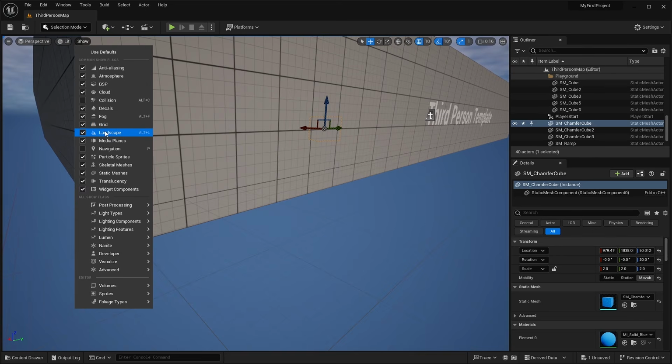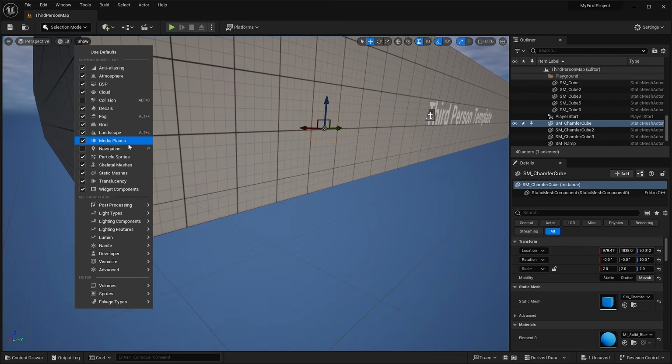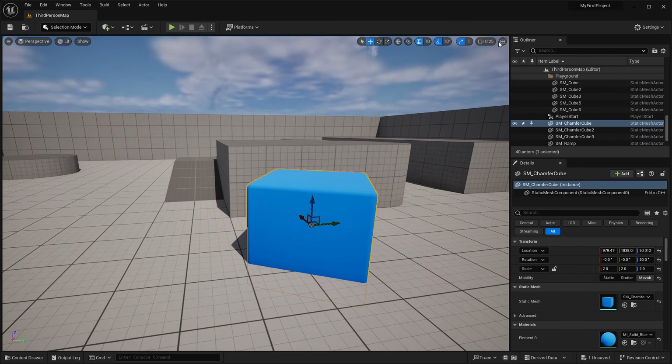You can also show things like the landscape, particles, and all other different types of objects. Okay. So again, I'm not going to go too in depth about all these different things, but there's quite a bit of different options that you have here. And again, a lot of these things will come in handy later on. Okay. So those are all the different viewport buttons.